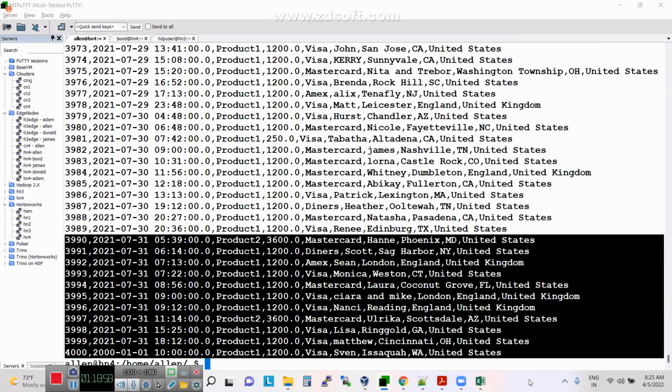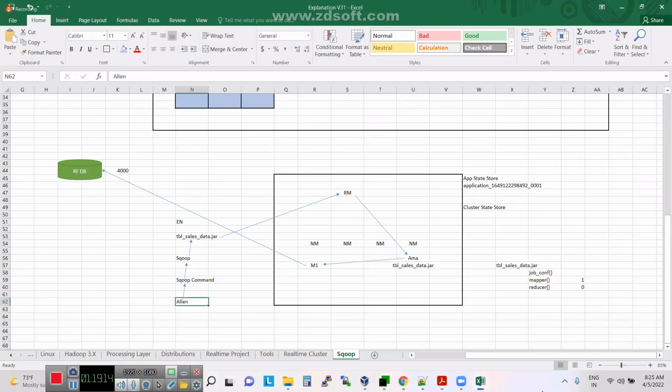Understood? Or any questions? Sir, I have one doubt. The mapper output would be stored in HDFS, and the reducer output will be in HDFS. But when there are zero reducers, what will happen? I've shown this example also, right? When there are zero reducers, your mapper output will be the final output. Okay, done.